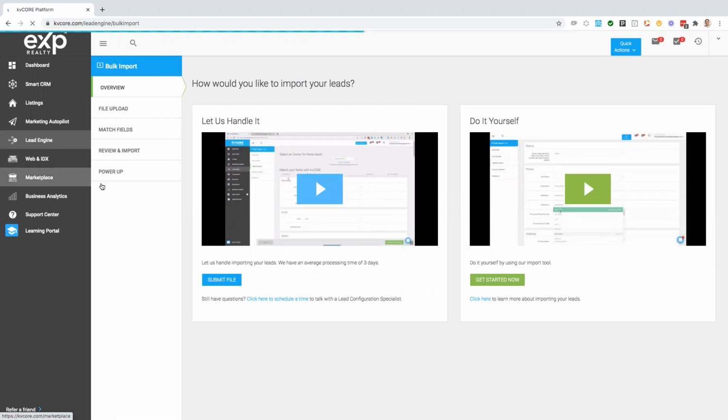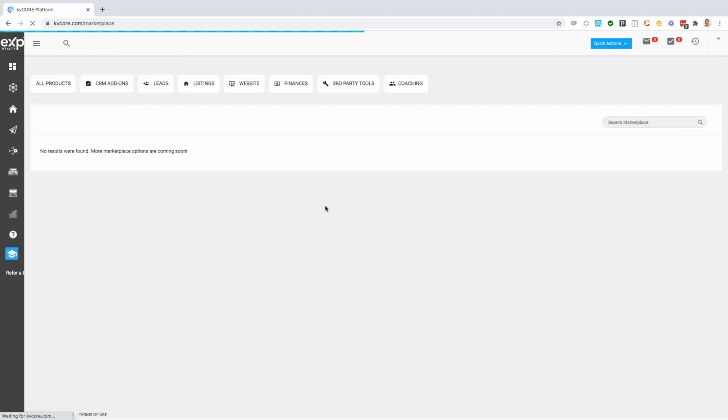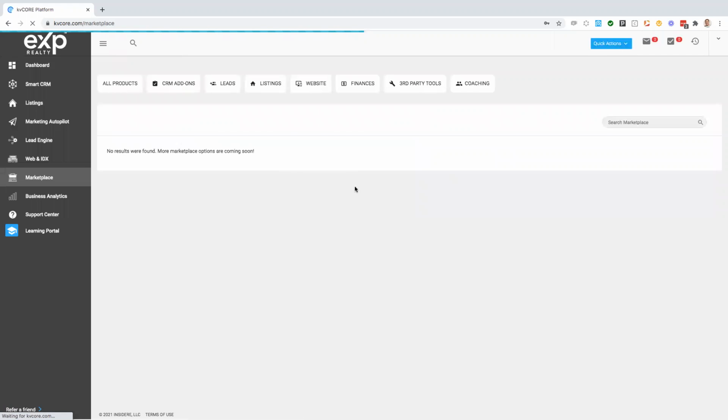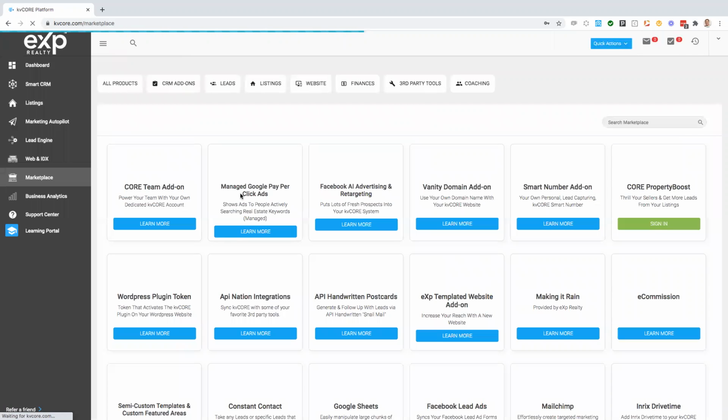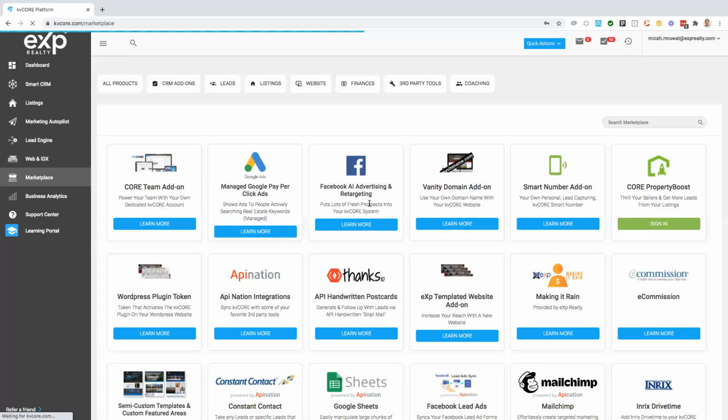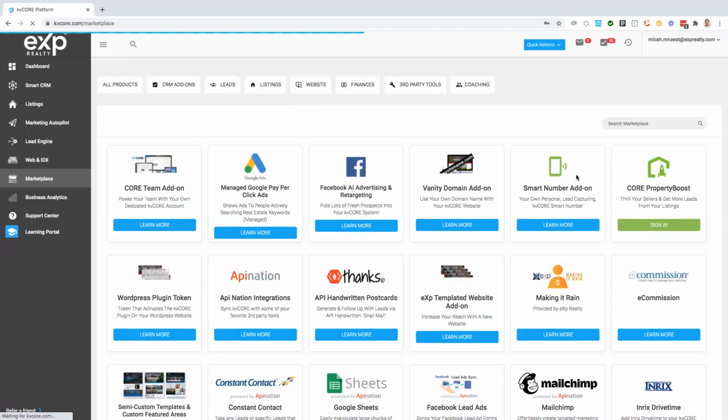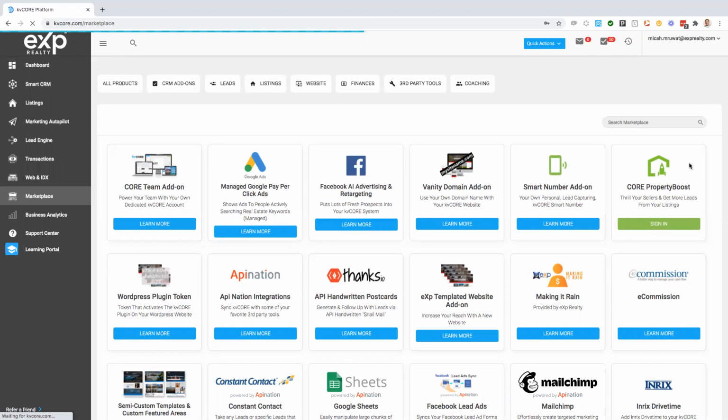If I go to Marketplace, KVCore does have some add-ons. I definitely would get real comfortable with KVCore before you start doing any of their add-ons, but I just wanted to let you know what's available. So you can run some Google AdWords. You've got Facebook advertising, Property Boost. I used to use this all the time on my listings, and I would get anywhere from 20 to 30 pretty solid leads from just any given ad.